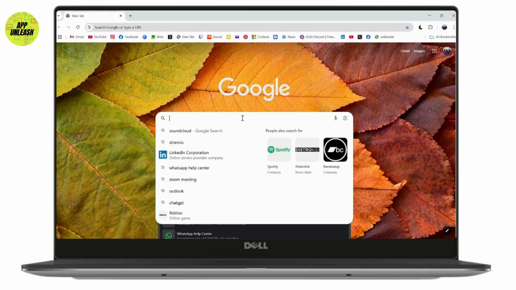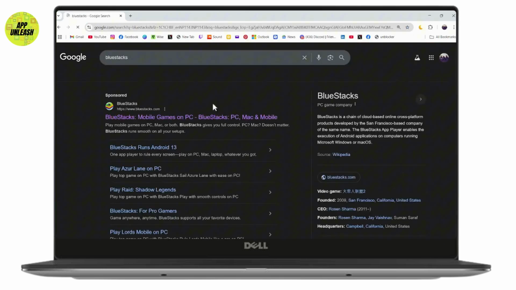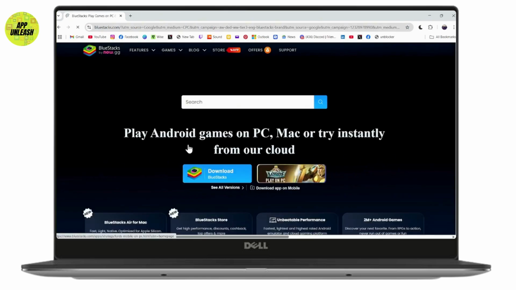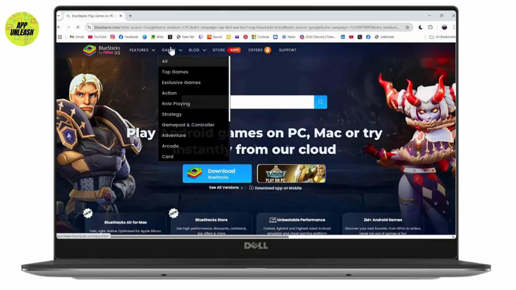After opening your browser, you need to go with search, and here you can search for BlueStacks, click on www.bluestacks.com, and then you will have a download option. You can download your BlueStacks.